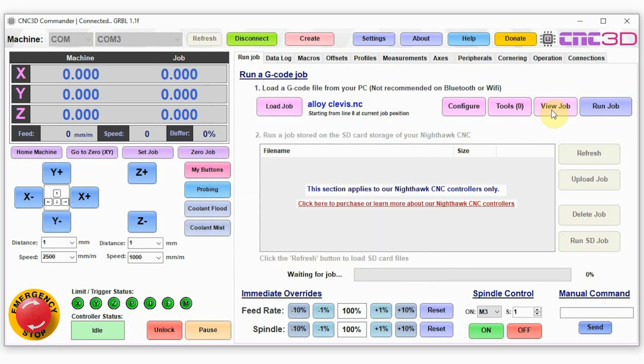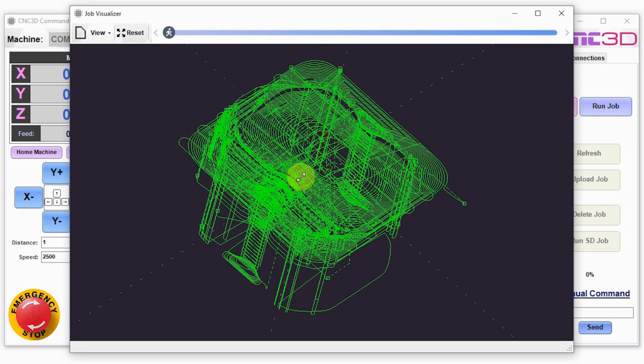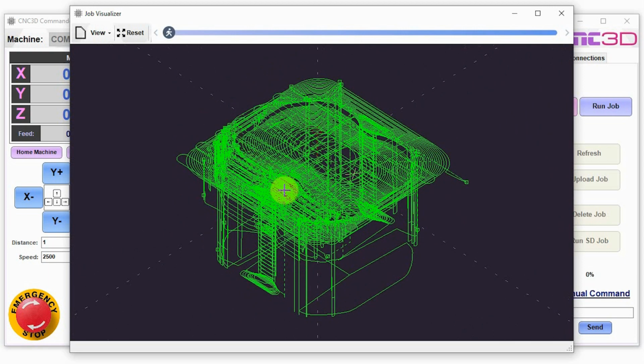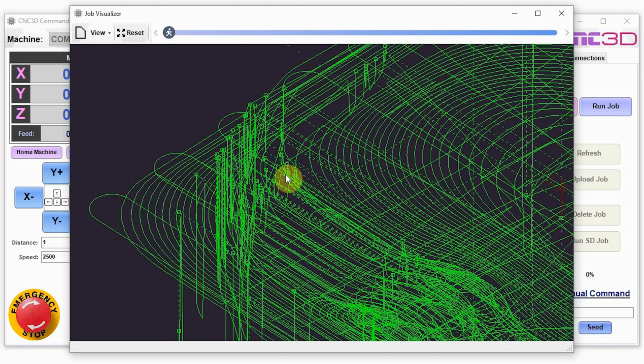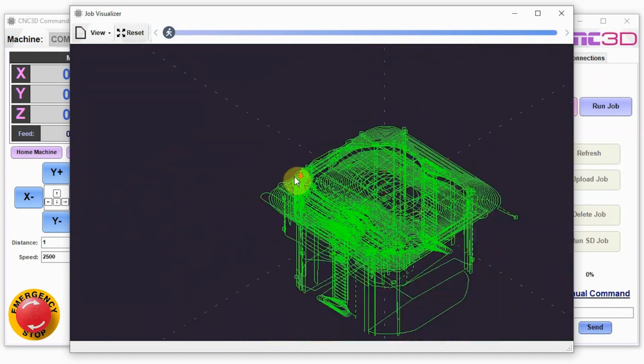You of course have your handy little job view function. So if we click on here, we can see it's loaded up our job. We have some standard options for you to be able to turn and rotate. You can also select using like a rectangle for you to be able to view, and you can also wind your mouse wheel in and out to adjust it.